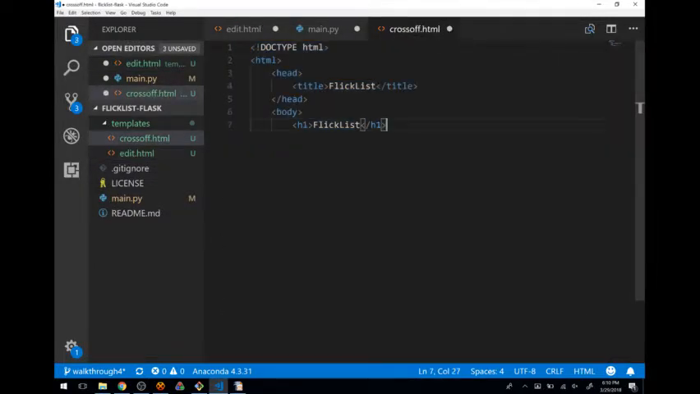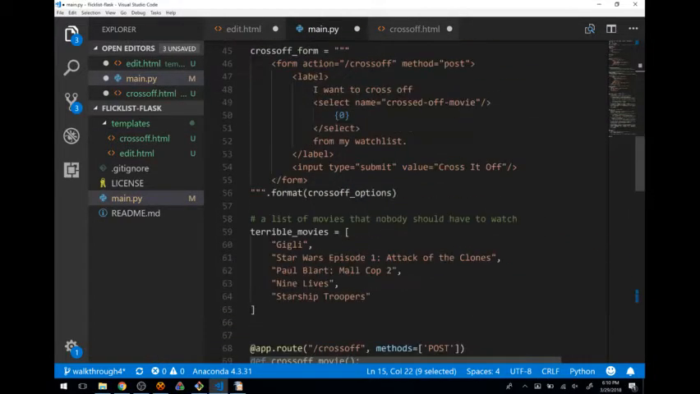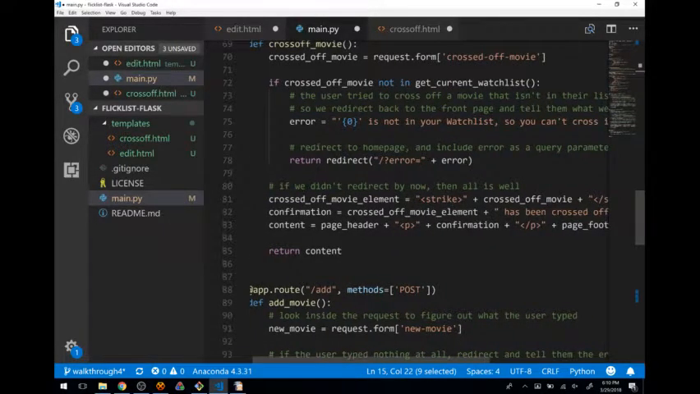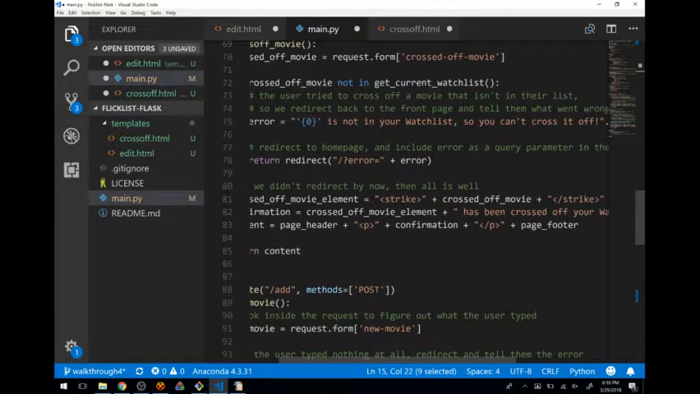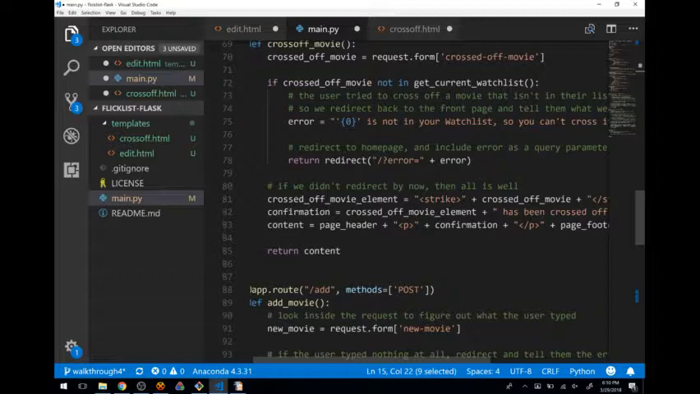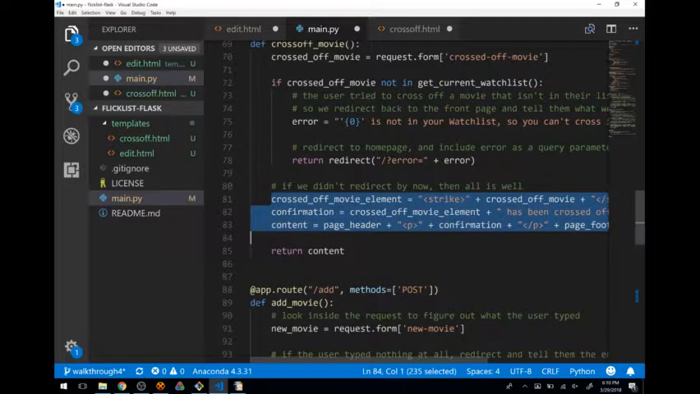I'll paste that in. Then it has the message, the actual crossed off message, which we can find right here. This is another great reason why templates are useful to us. These 3 lines, while they certainly work, they get the job done, look kind of like a mishmash of stuff, right?